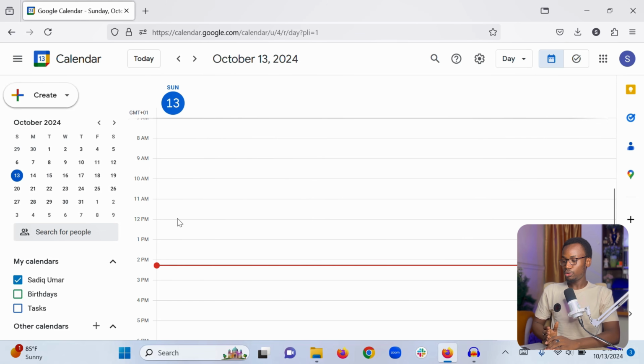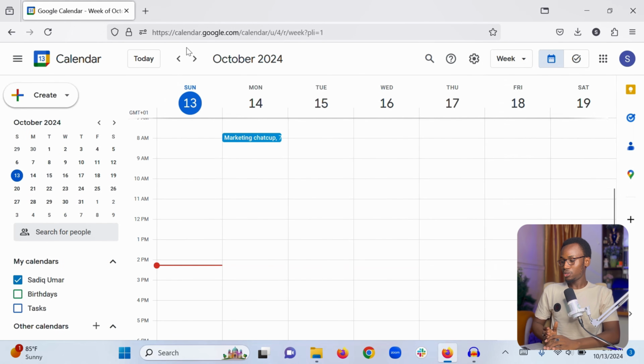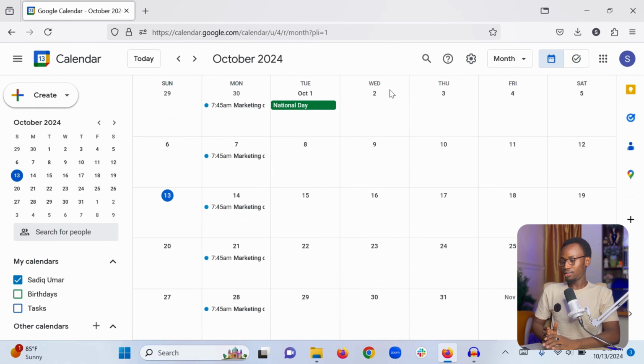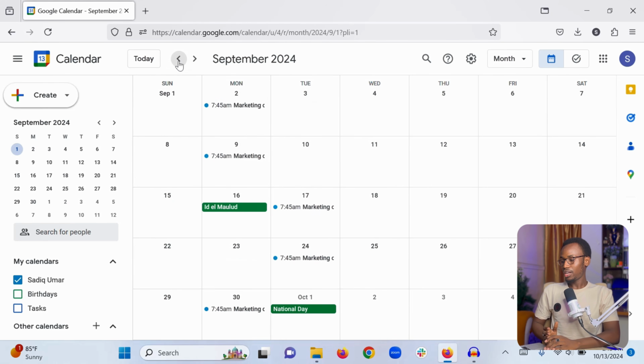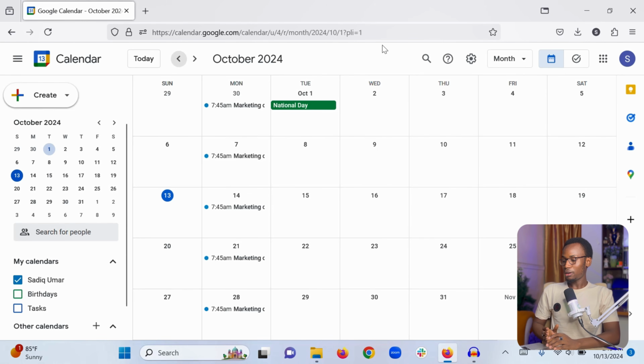If you want to see the previous day, you can simply click this arrow. If you want to see the next day, you can click the next arrow. And the same thing applies when you are viewing it in week view, where you can click the arrow to see the previous week, or you can click the next arrow to see the next week. And the same thing also applies if you are viewing the monthly view. When you are on monthly view, you can click here to see September, and you can click here to see the next month, which is November. So this is the first thing you should know about Google Calendar.